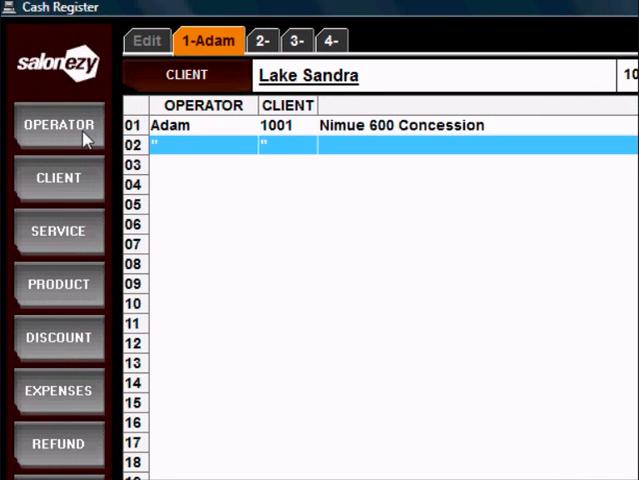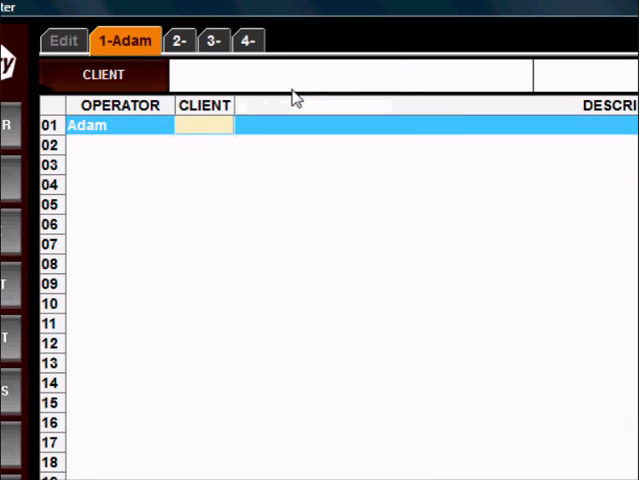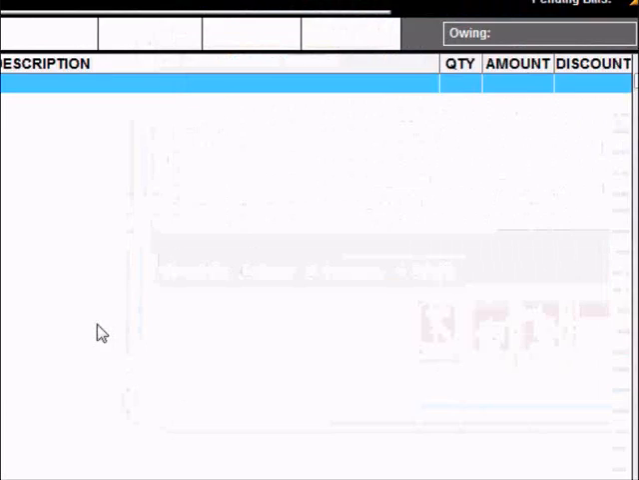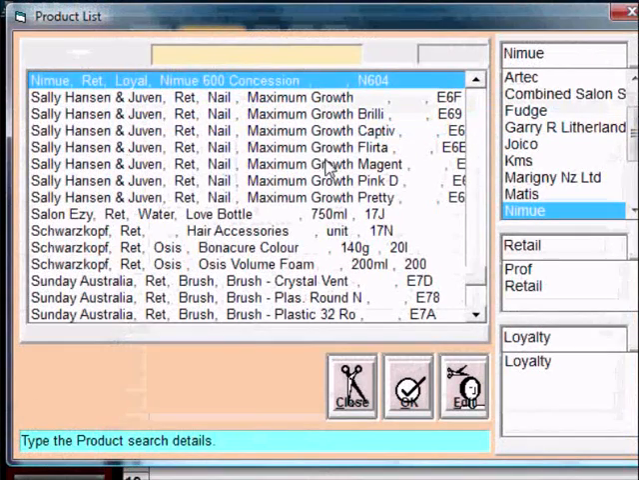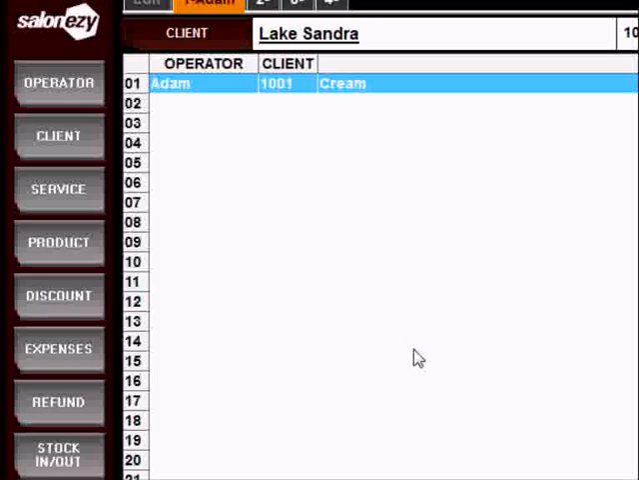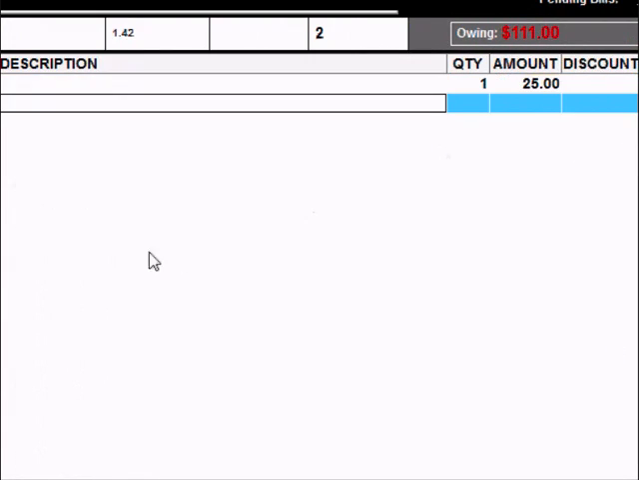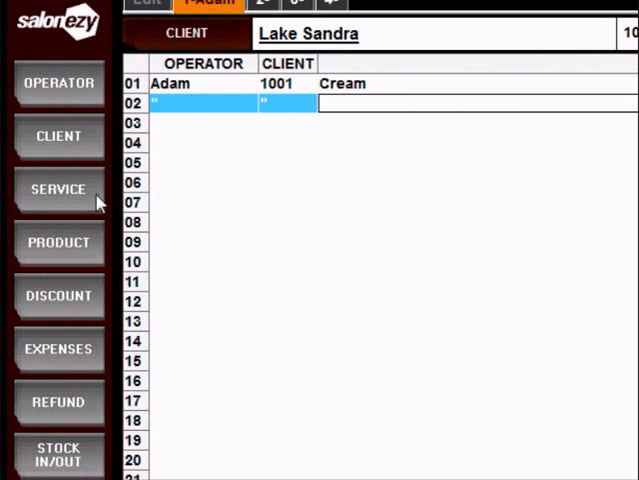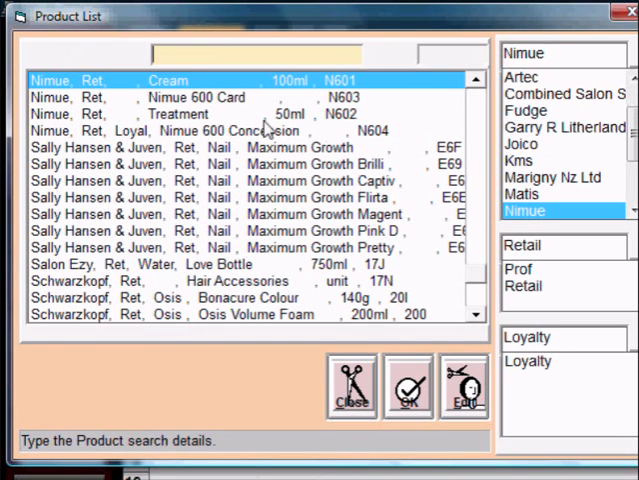Now when the client actually comes in to purchase products from you of that brand, you get the same client out. Ring up actual product. Let's do another product. Of course, you'll be scanning this. I'm just bringing this up through product searches to get the right product in.